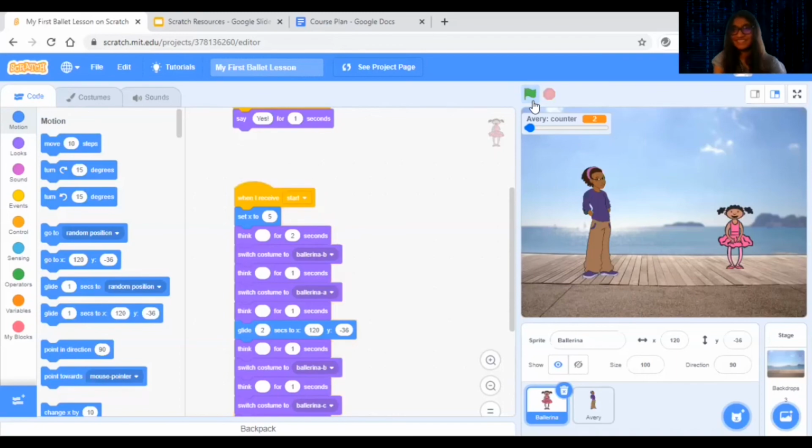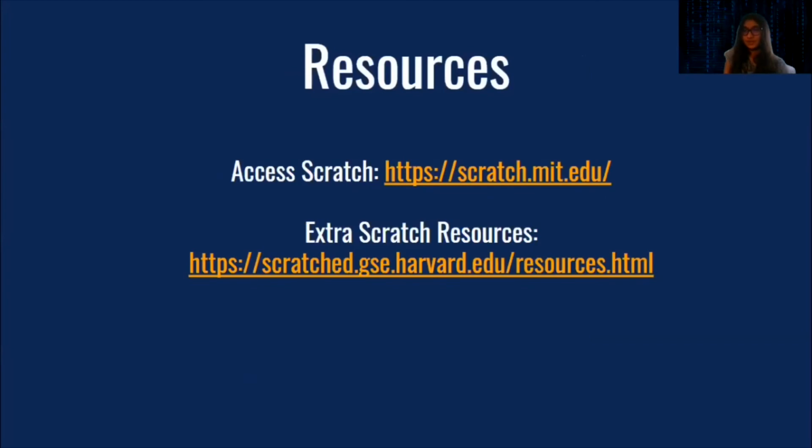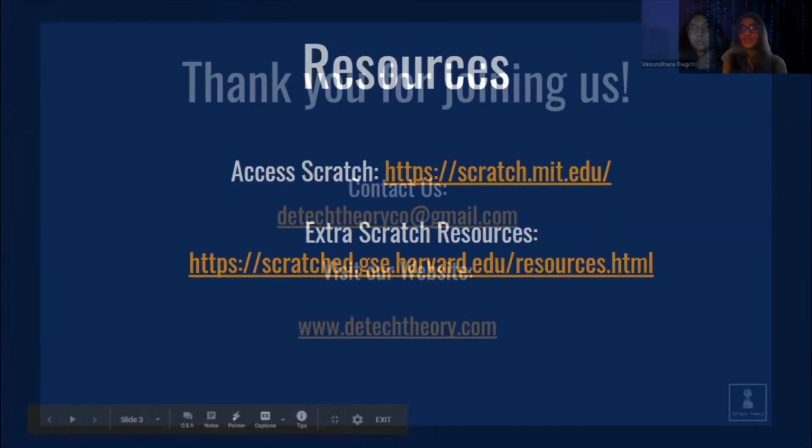Okay, that's it. We have a few resources that you can use if you'd like to explore Scratch a little bit more. You can access Scratch at scratch.mit.edu, as we said before, and the link over here has a bunch of resources you can use.